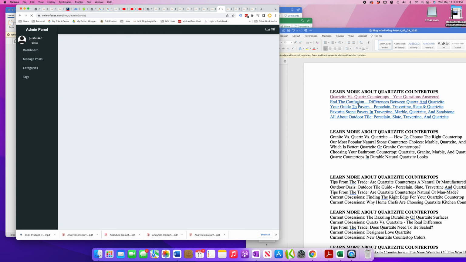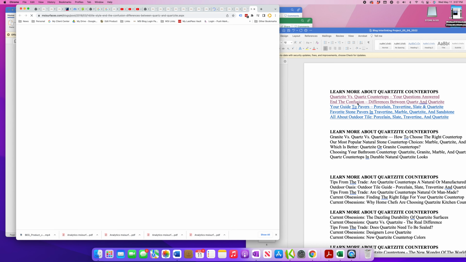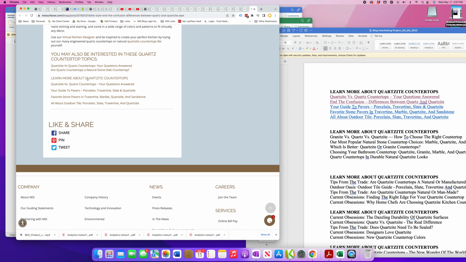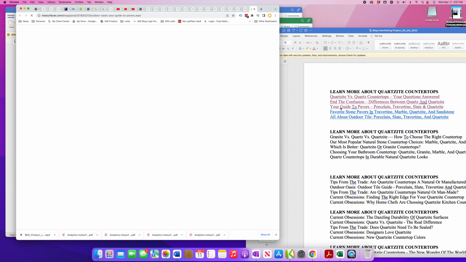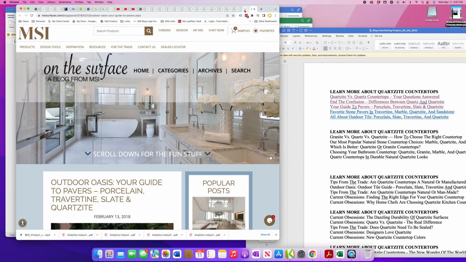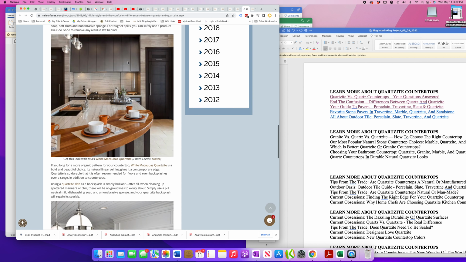Okay, and we can go look at it here. After it's saved, we can click on in the confusion. And here they are. Learn more about quartzite countertops. They're all here. Okay, this will be fine just like this. And so we're going to go through and finish these up. I'll go ahead and finish these ones offline.